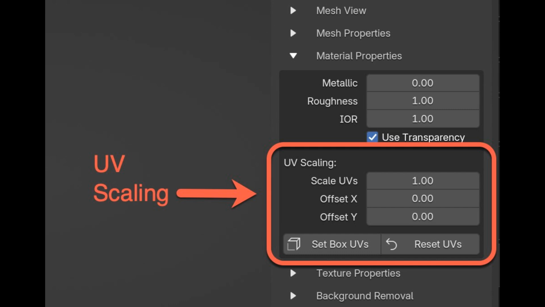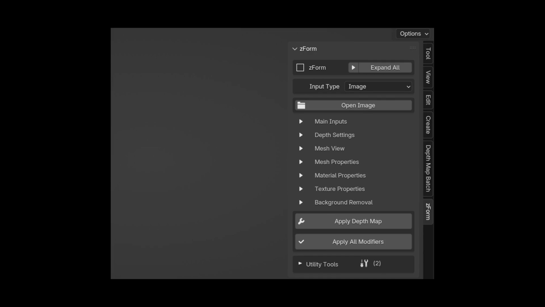And then if you expand out material properties, there's a new UV scaling section, and I'll talk more about the set box UVs. The reset UVs will just reset the UVs back to default. All right, let's give these new features a try. If you have questions about installing or upgrading to a new version of zForm, please reference my documentation page. I do cover that in detail.